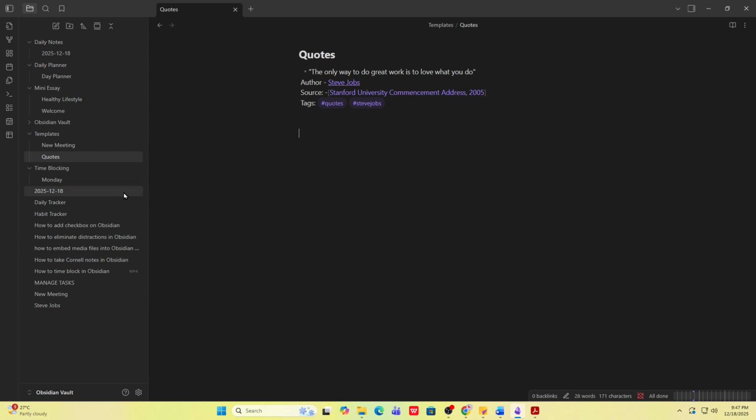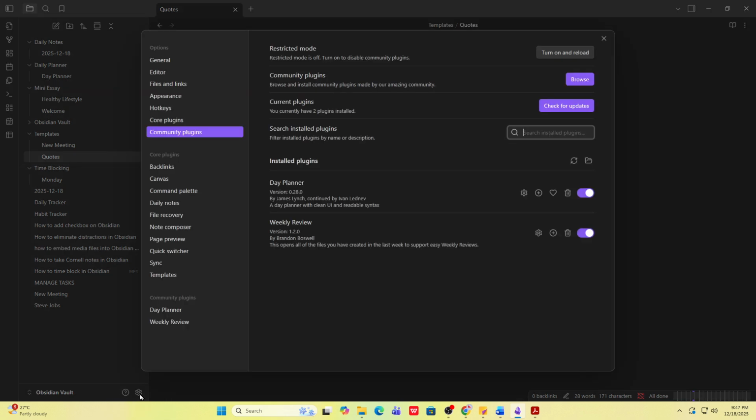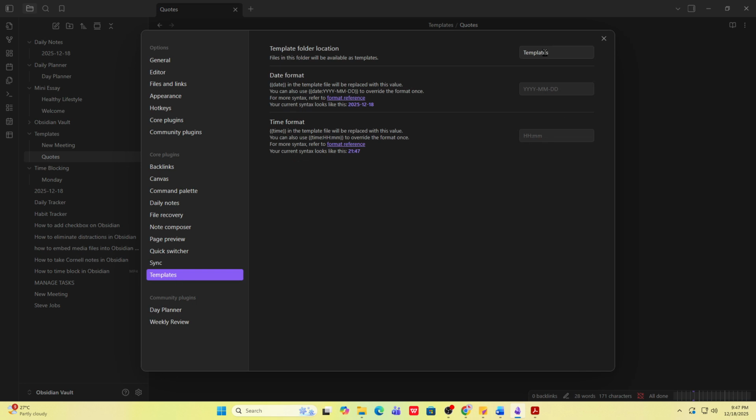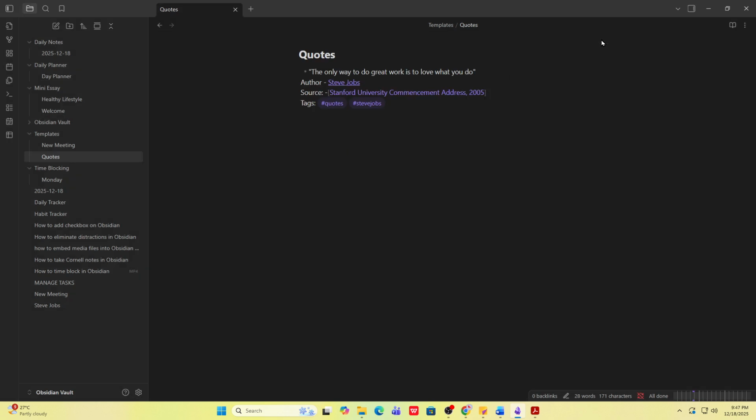In Settings, enable the templates core plugin, then create a file called templates/quote.md. In that template, add 3 lines: a speech bubble emoji followed by your quote in quotation marks, a line with a long dash and the author wrapped in double square brackets to create a link, and a third line that says source, followed by the source in double square brackets, then the tag #quote. This gives every quote a consistent structure, links authors and sources for context, and tags them for retrieval.